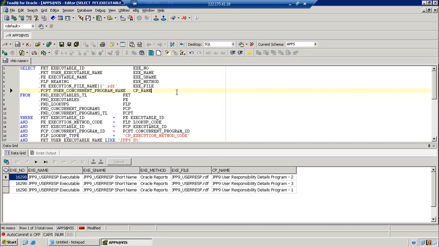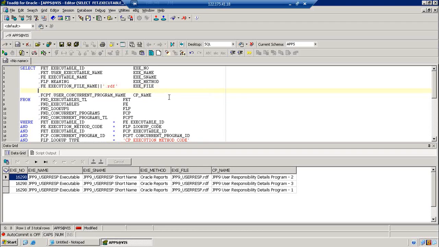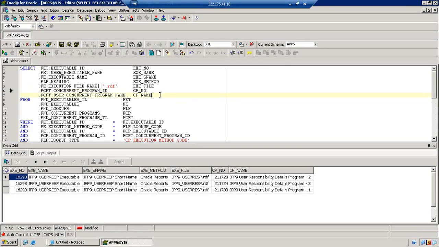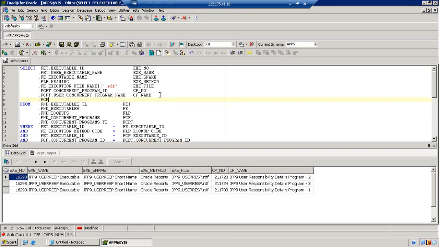Right? And also here we want to add, first of all, the concurrent program number: FCPT dot concurrent program ID as concurrent program number. Yes, every number is different. Okay, and also we want to display the short name. Where is the short name? In FND concurrent programs only. Then here we take the concurrent program name as the short name.